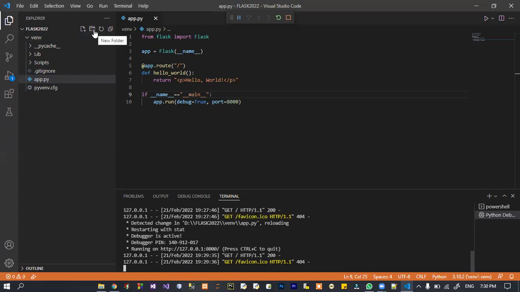After this, I'm creating two directories. Look at this. The first directory is static, and the second directory is templates. Make sure the spelling is correct, right? Templates and static.